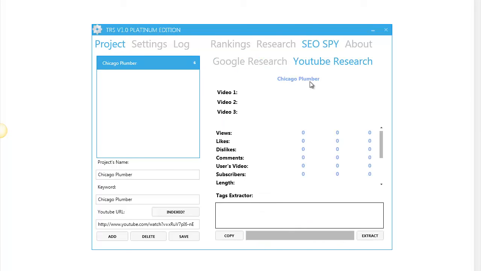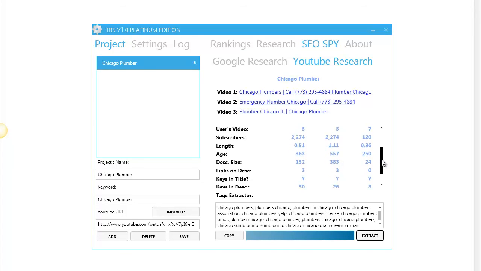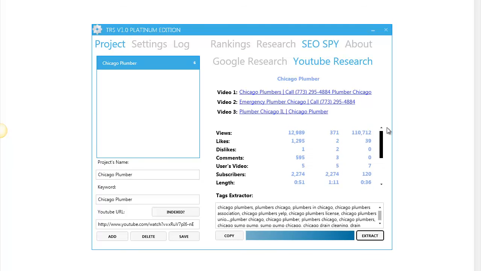And then we have the YouTube research. It will check your top 3 competitors for those videos in seconds. As you can see, the views, likes, dislikes, length, age, and a lot of information here. The software is even doing something amazing. It's getting the tags, the keywords of every single video.